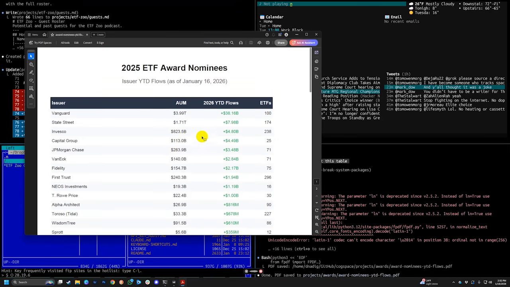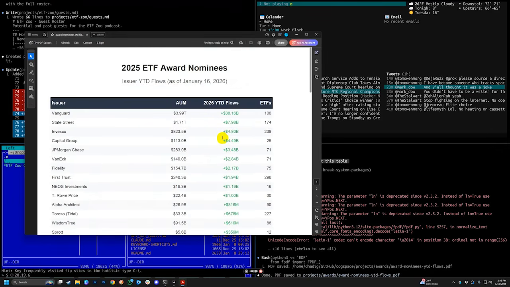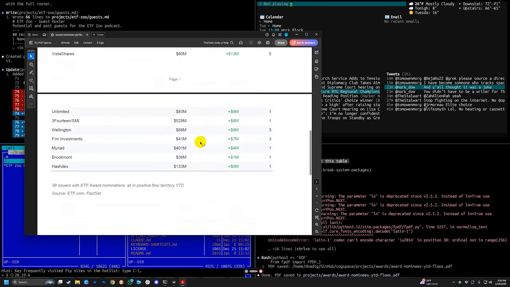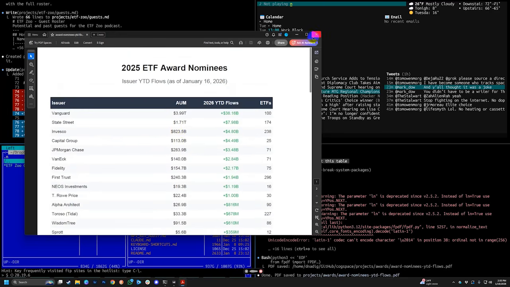Okay, well, meanwhile, here's the PDF. It just popped up for me of the folks that are nominated for awards and their flows year to date. So we can see everybody here. Obviously, this is a useful thing to do. I'm trying to put my schedule together. I want to connect with people down in Florida. Now I know who's there. I know who's having a good year, etc.